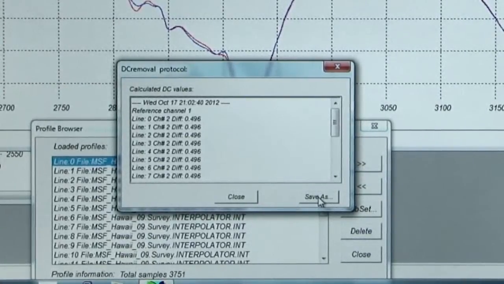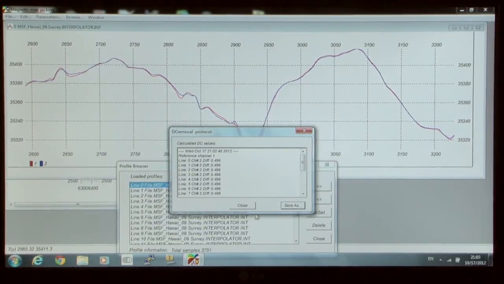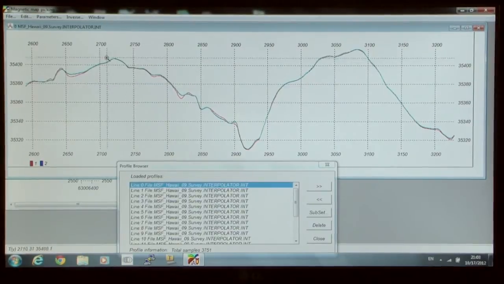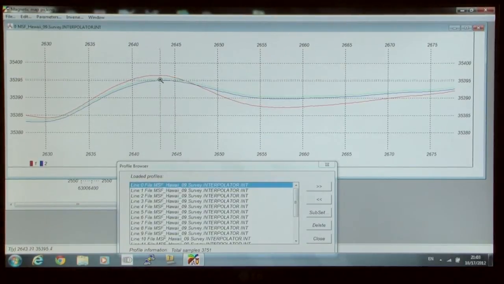And we can click Save As if we want to make a text file that has this information for future processing or future examination of the data. I'm going to use the default name, dcprotocol.txt. And we will close. Now the green line shows what's going to be our DC offset. We can zoom for a closer look. Right click, choose zoom, drag your mouse over an area, and you can see the difference that will be made when we do this calculation.